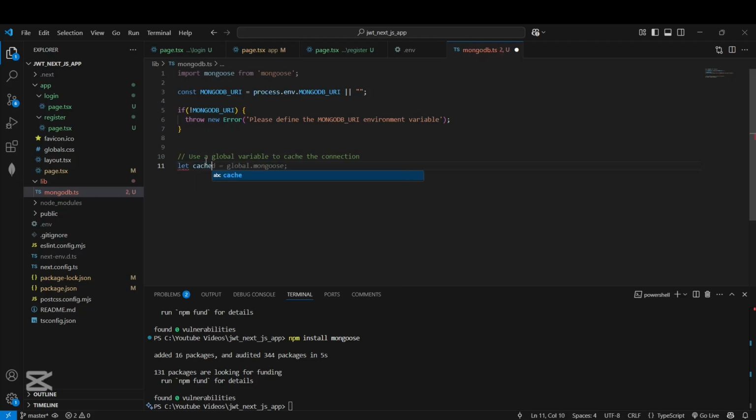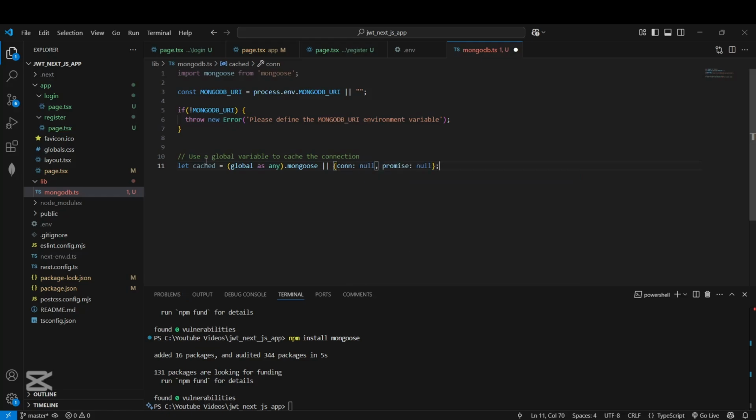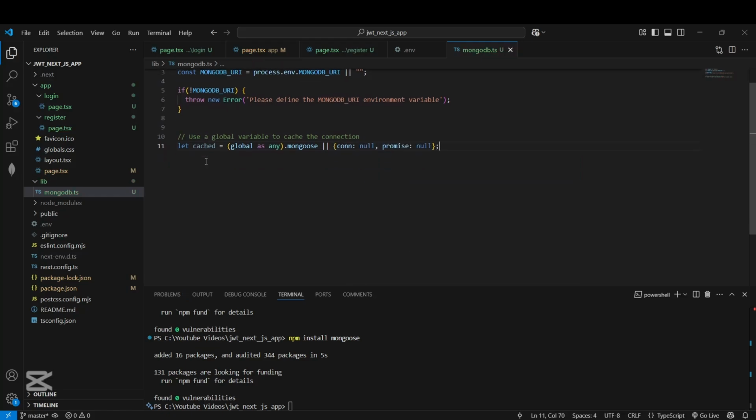Let cached is equal to global as any mongoose, or connection null and promise null.